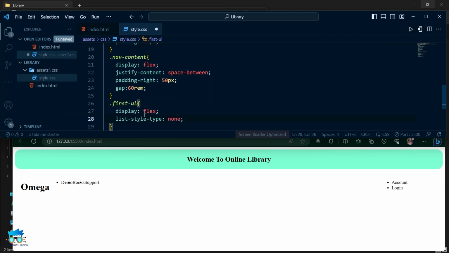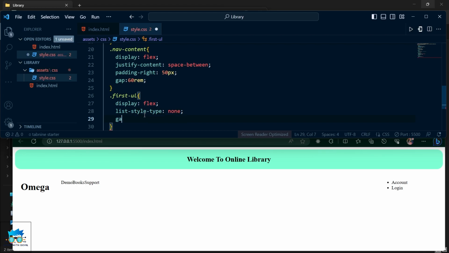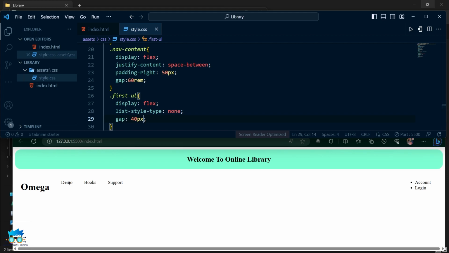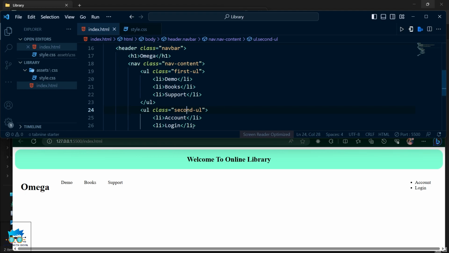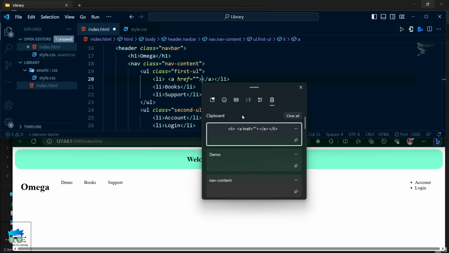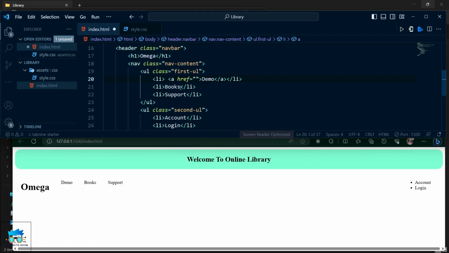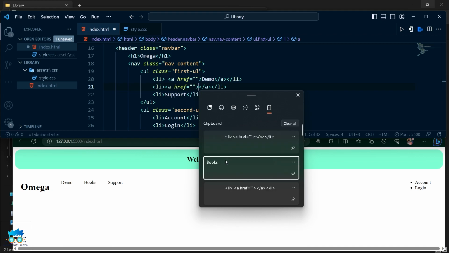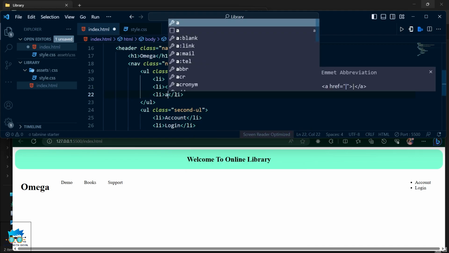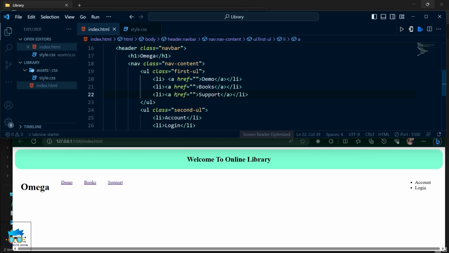Padding right: 50px. Add some right padding to the nav content container, creating space between the content and the right edge of the container. Gap: 50.5rem. This sets the gap between the child elements inside the nav content container. The large gap value of 50.5rem creates a significant space between the elements. Font family: verbatim. The font family of the text inside nav content is set to verbatim. Margin left: 30px. Add some left margin to the nav content container, creating space between the content and the left edge of the container.